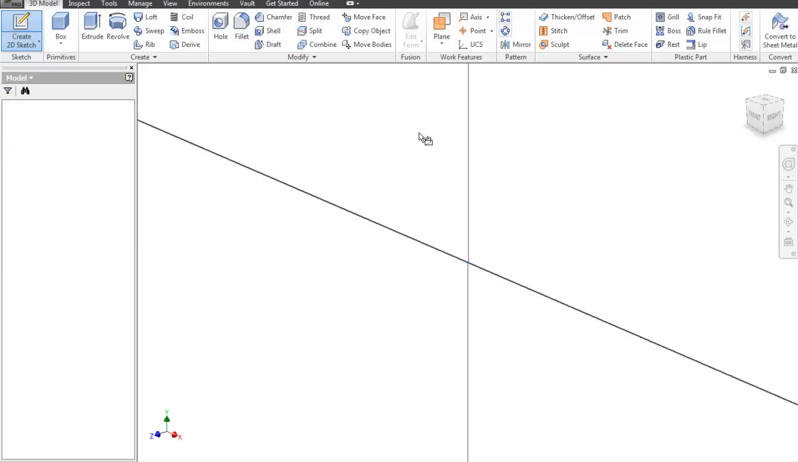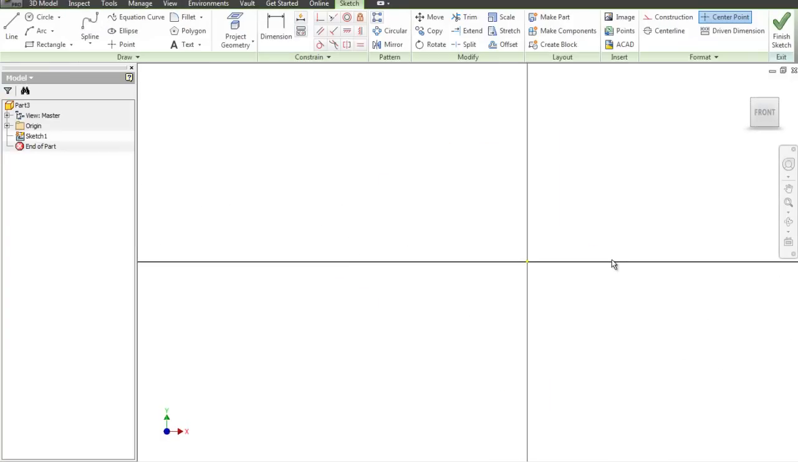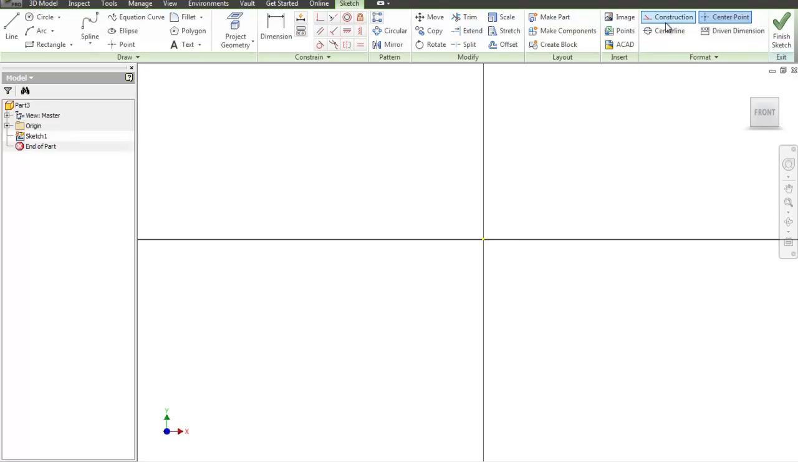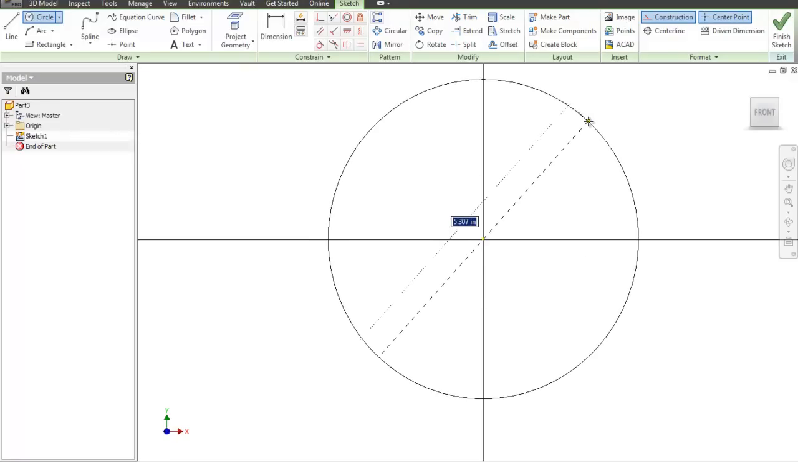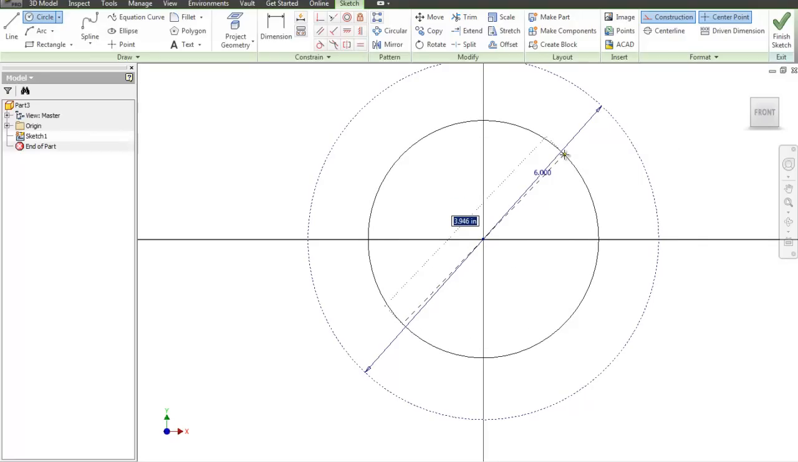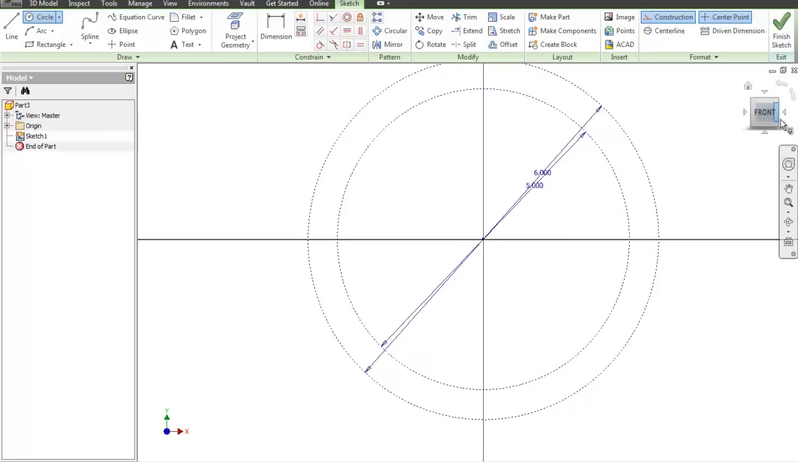I'm just going to choose the XY plane again. And this time I'm going to zoom out just a little bit. And what I want to do is go directly to the construction format and draw a circle about the origin. The first circle I want to make is a 6-inch diameter circle. And the second one I want to draw is a 5-inch diameter circle. So I have two construction circles here.